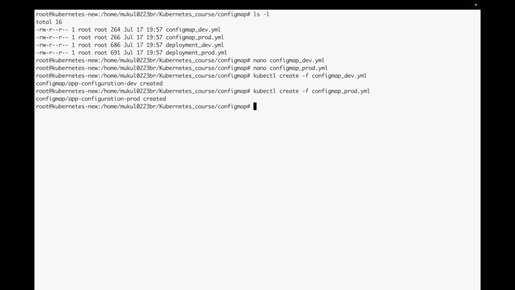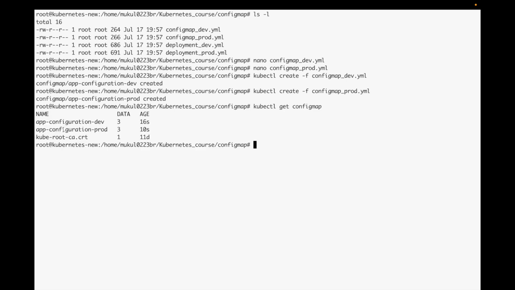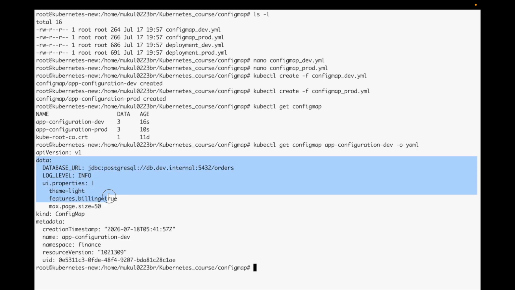Now to get your config maps, you can use this kubectl get configmap, and here you can see there are my two config maps. So this one is for the prod environment, and this is for the dev environment. Now if you want to see what all data or configuration you have, assuming you don't have the YAML file, you want to see the configuration or the data that you have passed. For that, you can simply say kubectl get configmap, your name, and then -o yaml. And here you can clearly see the data that you're passing as part of your configuration file.